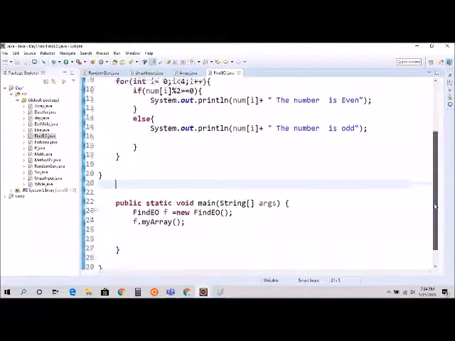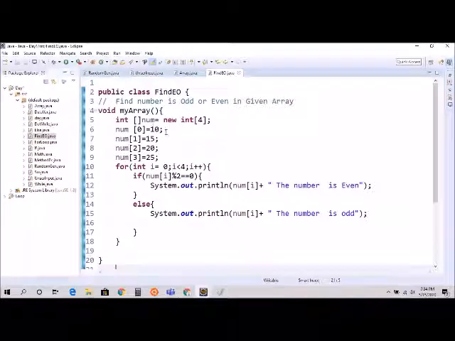So for homework, you can add some new numbers and try to do that.